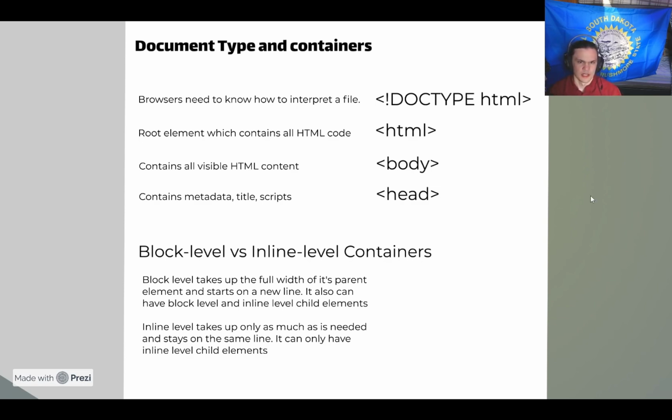Next, we're going to talk about block level and inline containers. Block level takes up the full width of its parent element and starts on a new line. It also can have block level and inline level child elements. That just means you can place any element within any block level element, with some exceptions.